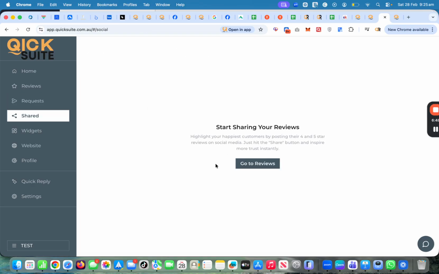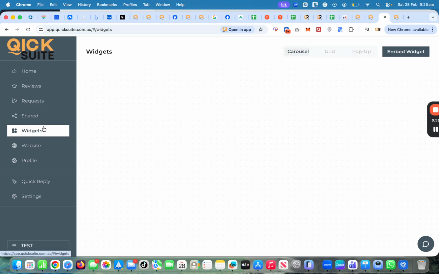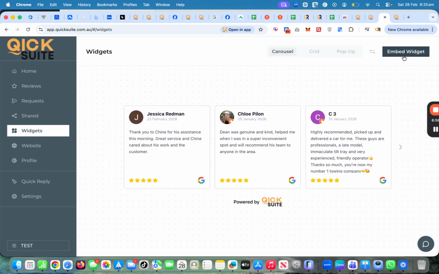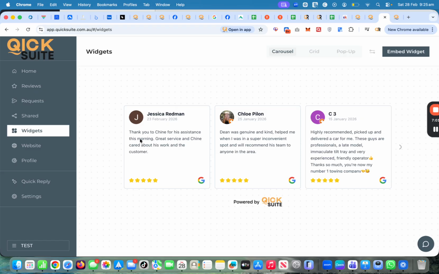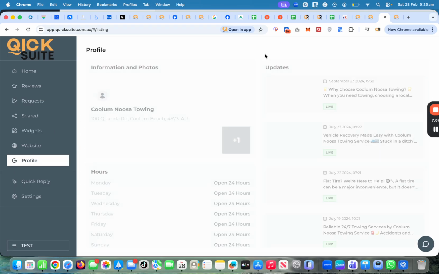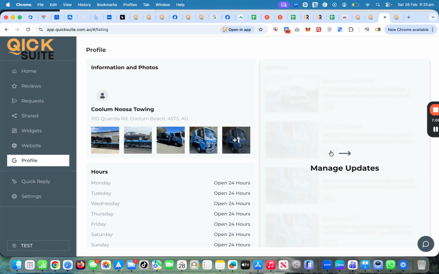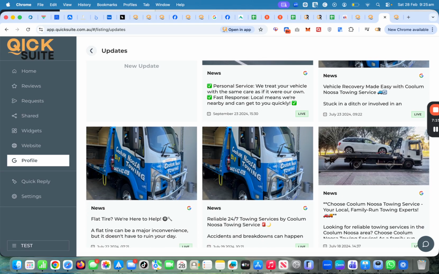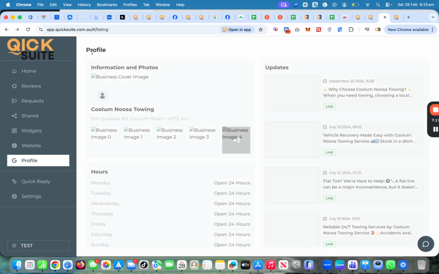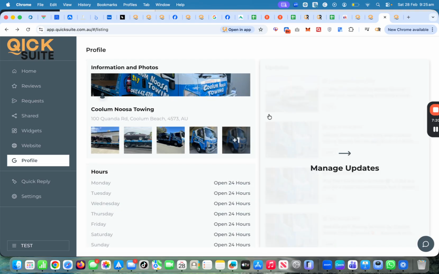Got our shared down here. Obviously we haven't shared any reviews here. Got your website widget which you can embed to your website. Simply press the embed, copy that code and give that code to your web developer. We've got a built-in website which we'll go into in more detail another time, and here's where you can manage your Google profile. So you can manage posts and updates in here. You can see we've done a few updates here for Dean, and by doing that, this sends consistent signals to Google about your activity and your profile being live.